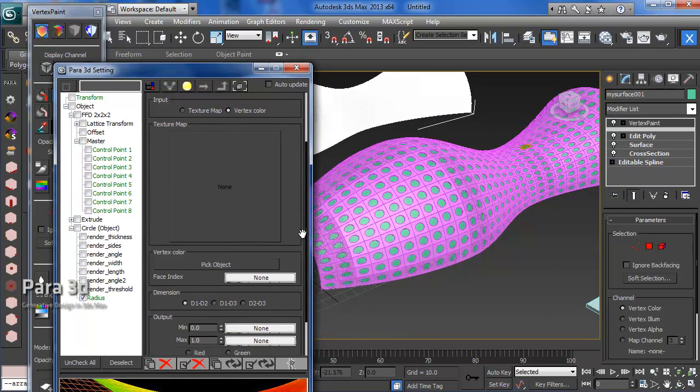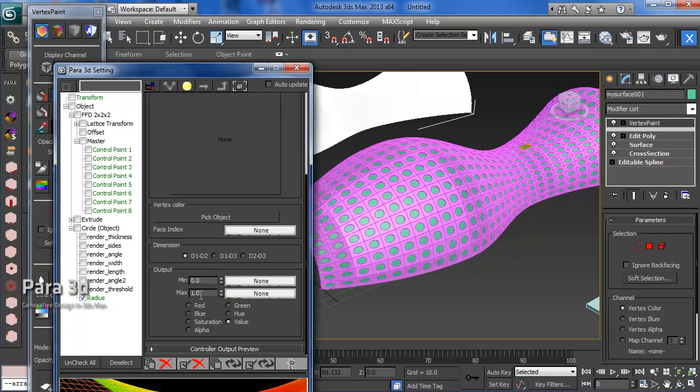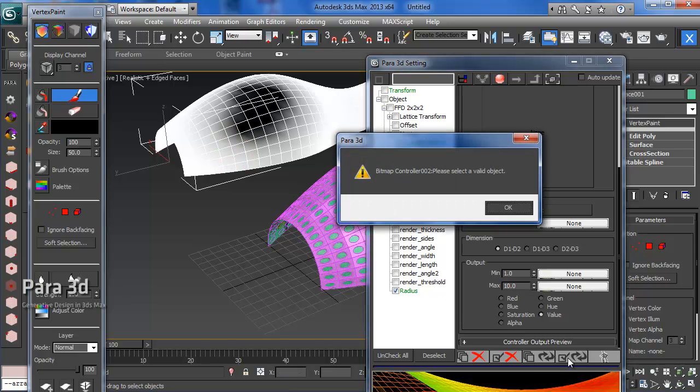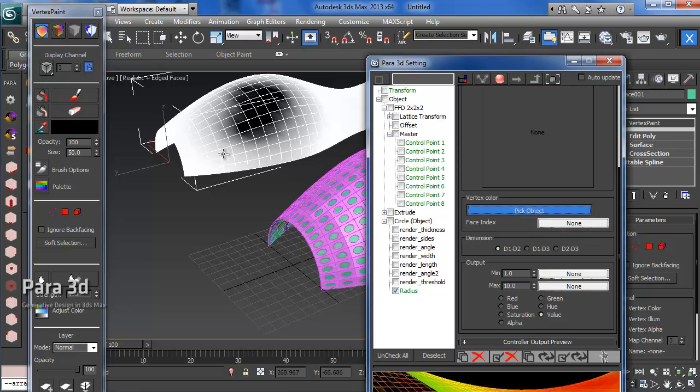Now let's go back to the bitmap controller settings. Here are the min and max. The values that you set for the minimum and maximum output correspond to the black and white areas of your canvas. So for the black area, we're going to make it 1 for the radius, and for the white area, we'll go with 10. And we update the, I forgot to choose the surface. So here, using this pick button, we pick the surface, and my surface is there. And now let's update it.